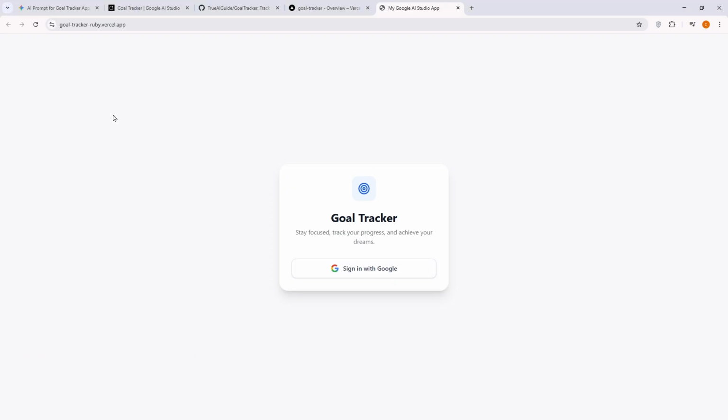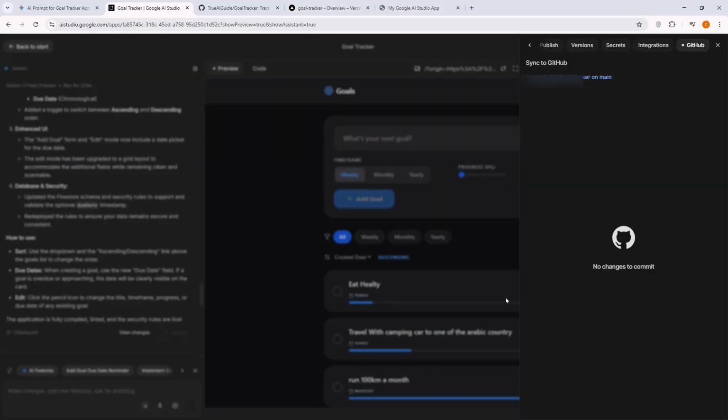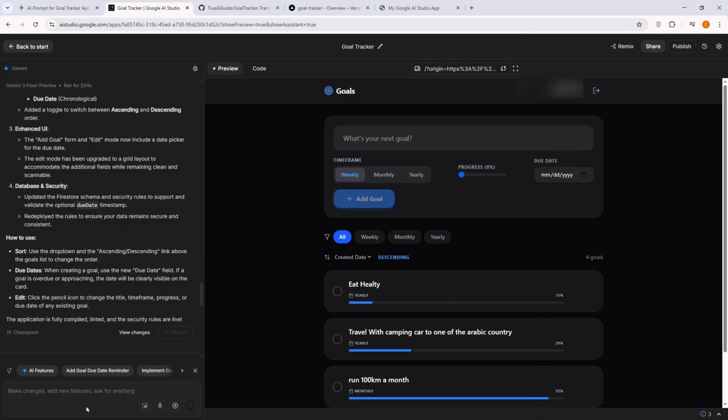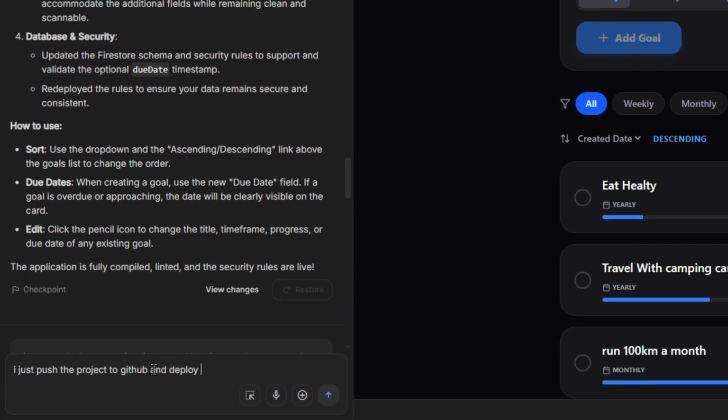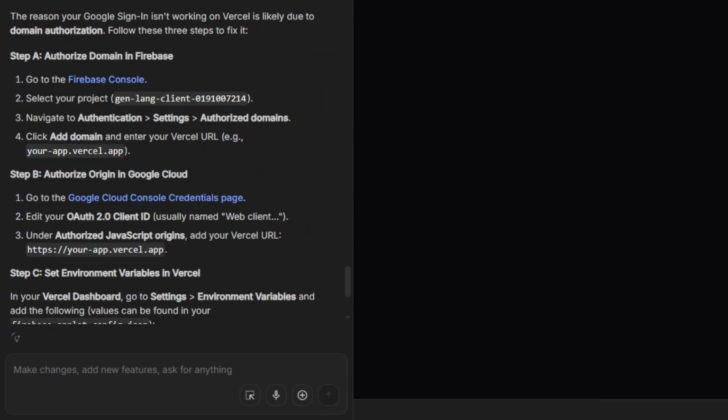But then, I tried to sign in with Google and it just didn't work. Which makes sense if you think about it. Firebase only allows Google sign-in from domains it knows about. The AI Studio Preview URL was already authorized, but my Vercel URL wasn't. So I went back to AI Studio and explained the situation. I typed something like, I just pushed the project to GitHub and deployed it to Vercel. Please adapt the project to work on Vercel hosting.